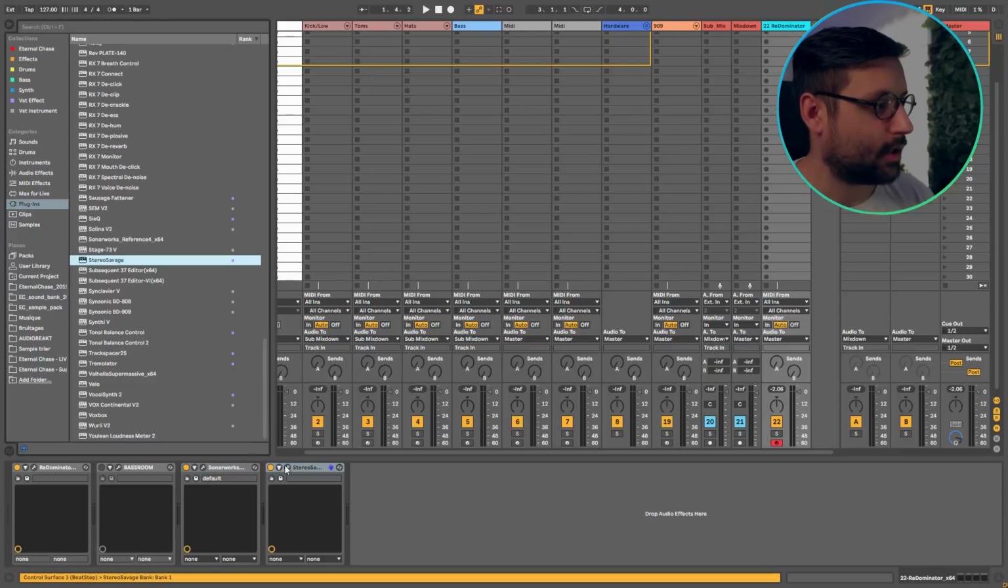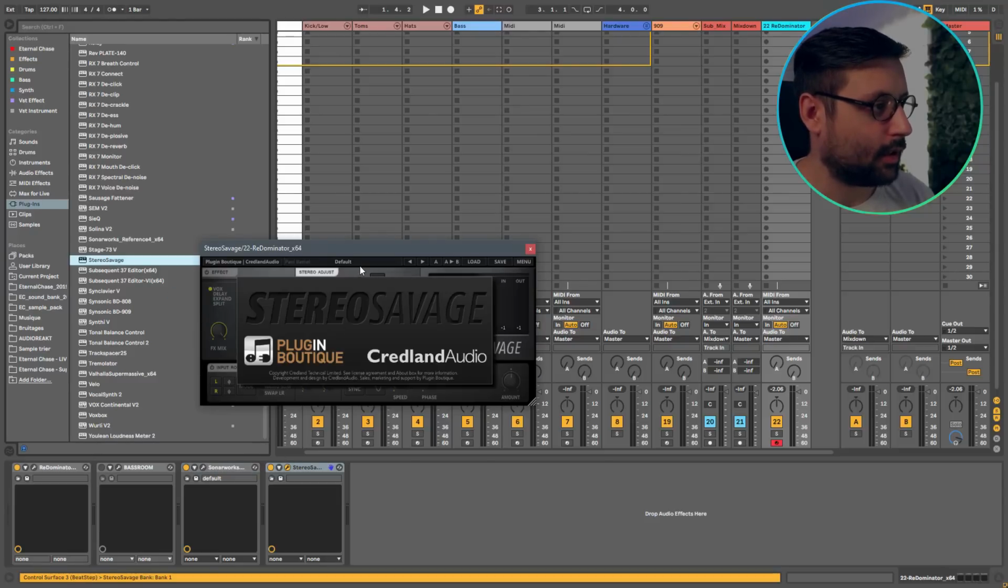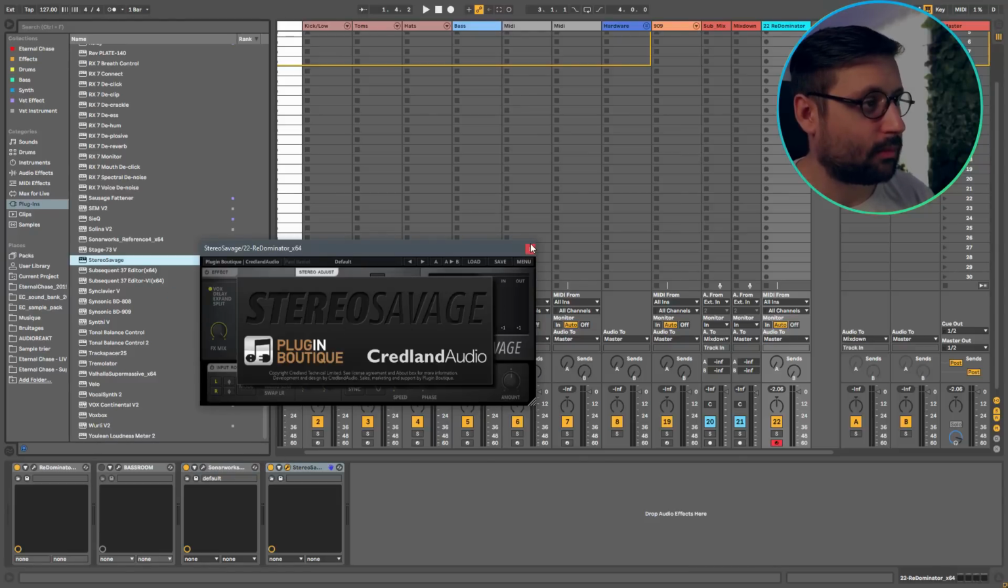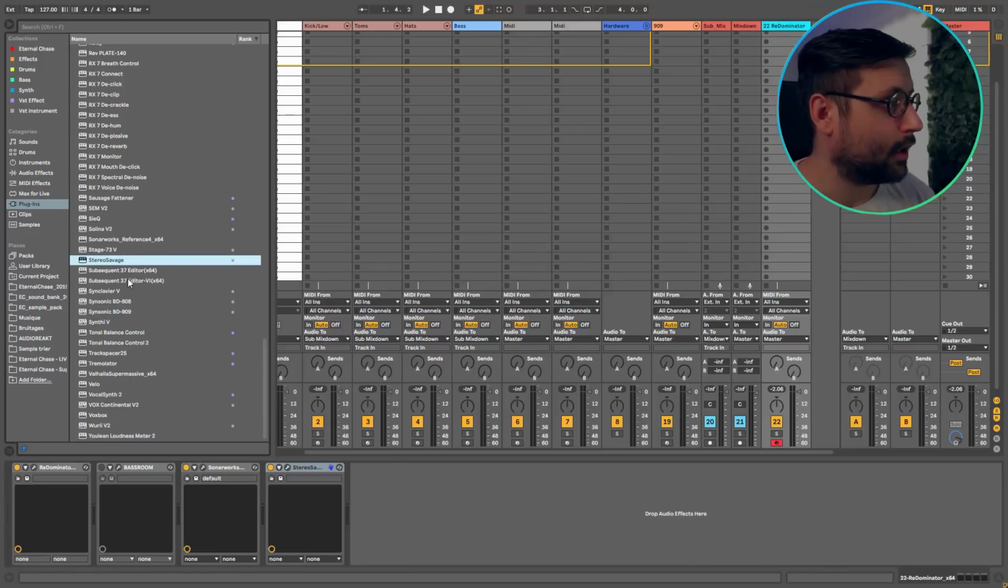Stereo Savage, it's probably Soundsport as well. I don't know, Plugin Boutique, probably something to make things super wide.